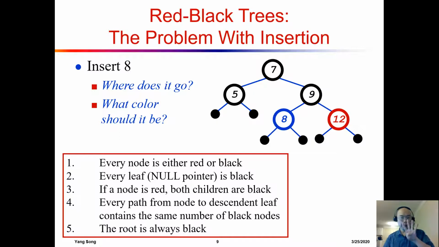The answer is number 4. If we color the 8 black, then from 7 to 9 to 8 and then to this null pointer, we count a total of 4 black nodes. However, 7, 5, and here, we count 3. So if we color the 8 black, we break property number 4. But if we color it red, we are not breaking anything. So we insert 8 and color it red, and so far so good.